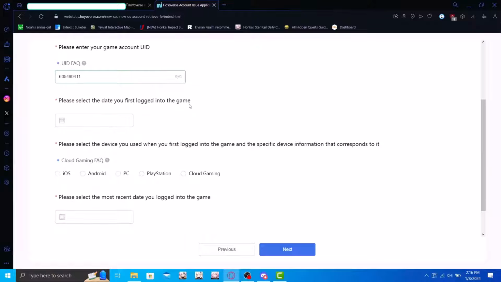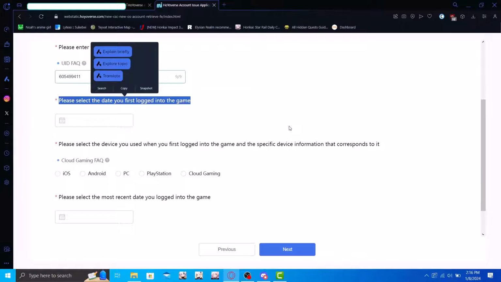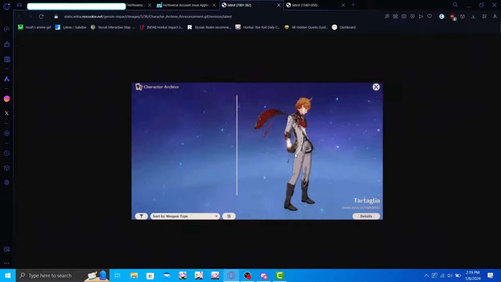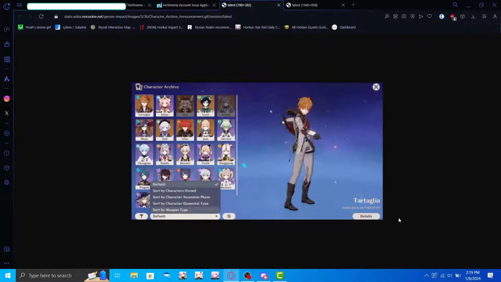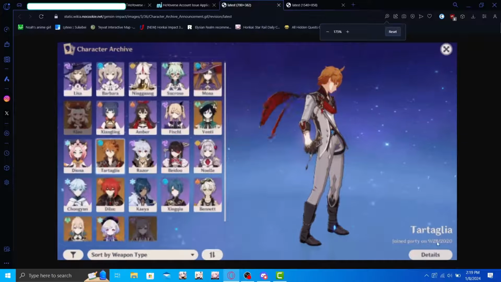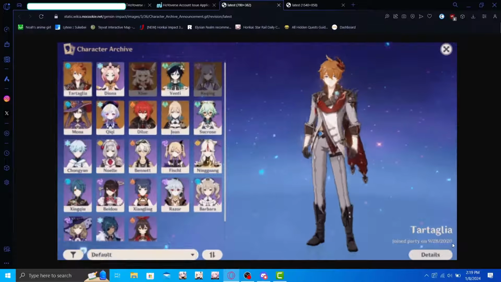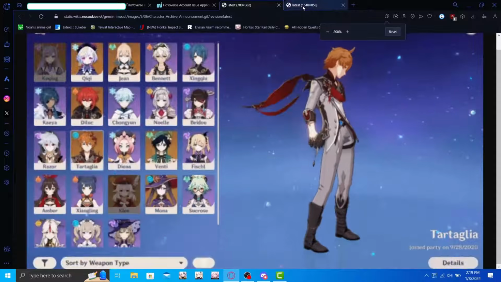And then select the first date logged into the game. Now, if you still have access to your games, there's actually a few ways to find the date you first logged into your game. For Genshin Impact, there's this thing called the character archive, where you can click over characters and find when they first joined your party. You can just go over Amber and see when she joined your party and look at the date.